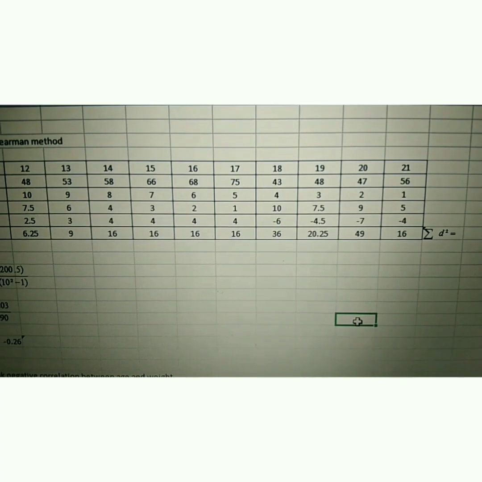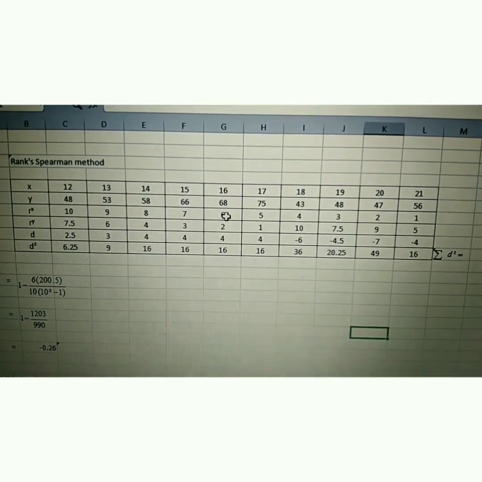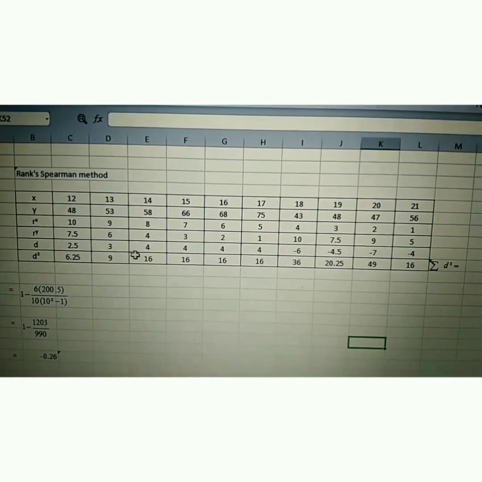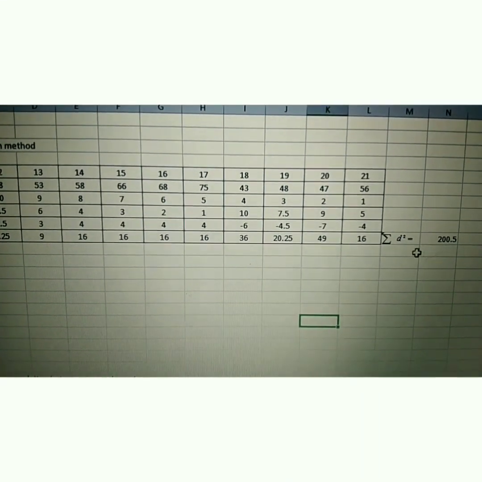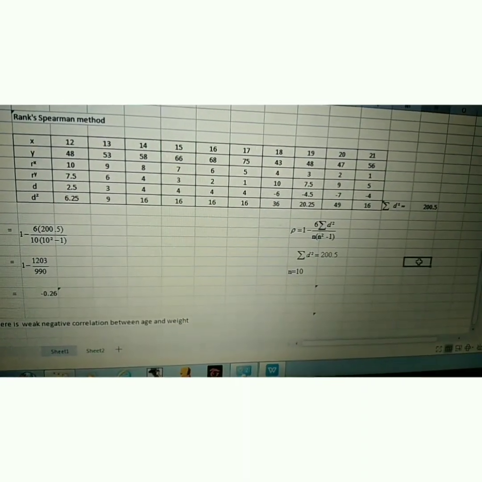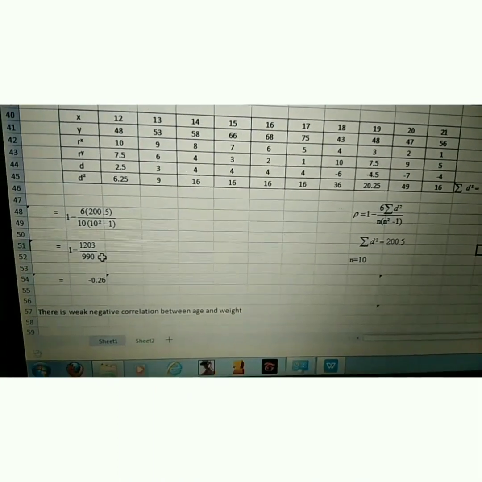At the end, we have to add all these numbers to get the total of D2. So the total is 200.5. Okay, the next calculation is for this method. This is the formula. I already converted it here. This is the answer.